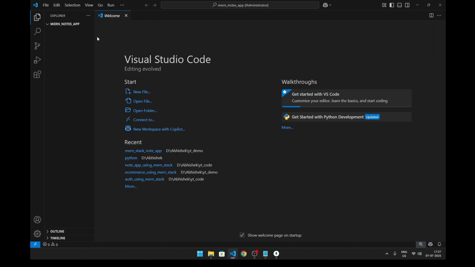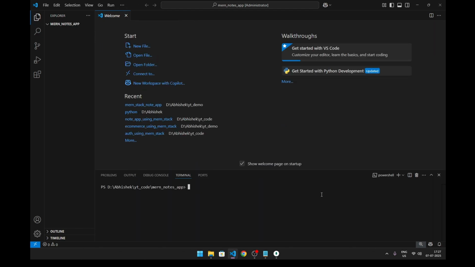To create an app, go to your code editor, then open the terminal. Inside the terminal, first of all we have to create a React app. To create a React app, I am going to use Vite. This is a fast method to create a React app. Write npm create vite@latest, then hit enter.